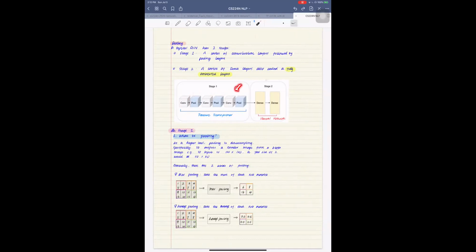This is stage one. And stage two is, after we finish stage one, we're going to concatenate every single output from this first stage into a dense layer. And we're going to use the softmax function or a ReLU function or a nonlinear transformation to classify the output from this. Okay, so what is pooling in stage one?